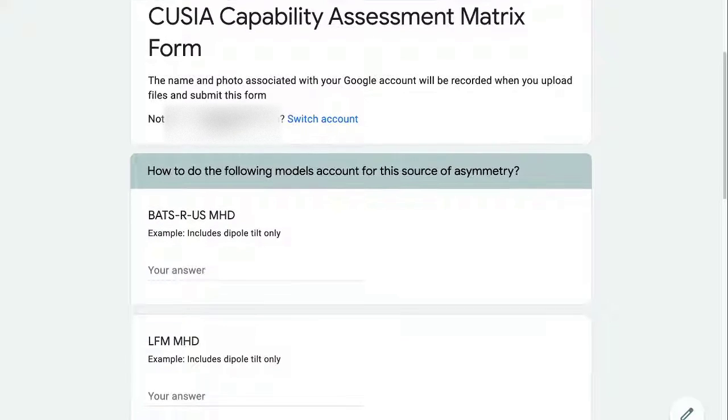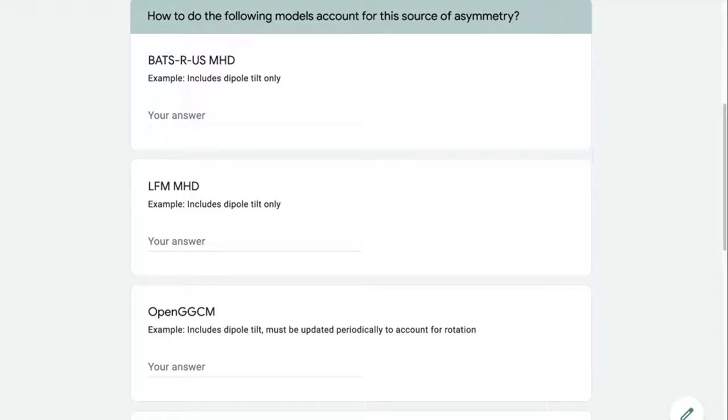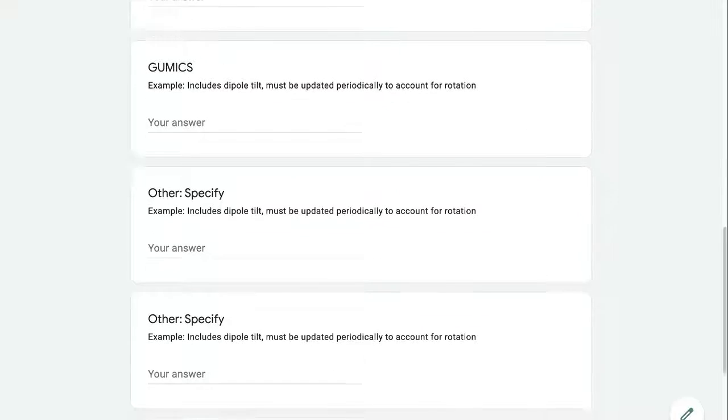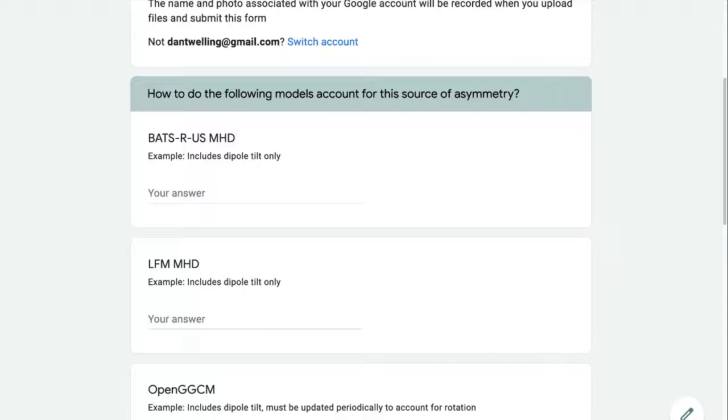In this next section, we ask you to briefly describe specific models most relevant to this asymmetry in terms of if and how they capture the source of asymmetry. And this really should be a very short sentence for each. Now, in the form, we start with well-known global MHD codes, but we have plenty of space for other models as well. And if global MHD is not very relevant to the asymmetry at hand, feel free to just write nothing there and we won't include it.